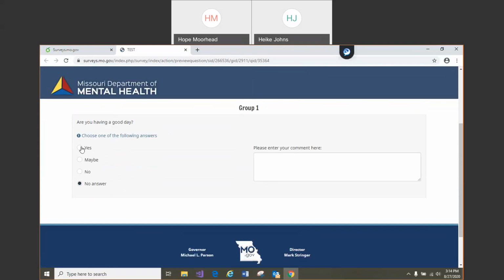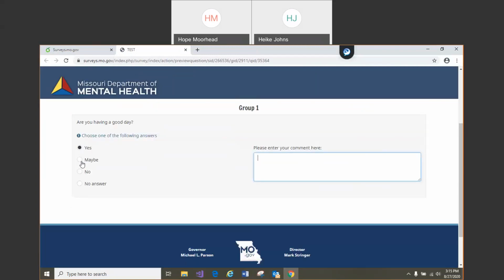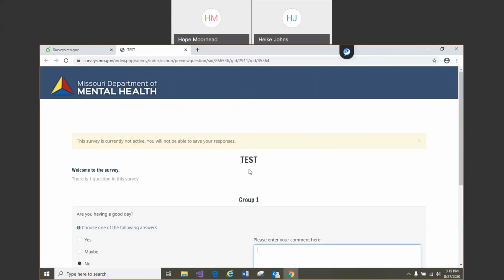Notice this is how it will appear, so I can say no, and then I could type in, I woke up late, or maybe yes, and maybe I don't want to answer a comment, I don't have to. So the comment field will be optional. Notice this isn't activated, this doesn't save. So you can always preview and test how things will appear when you're creating your survey.